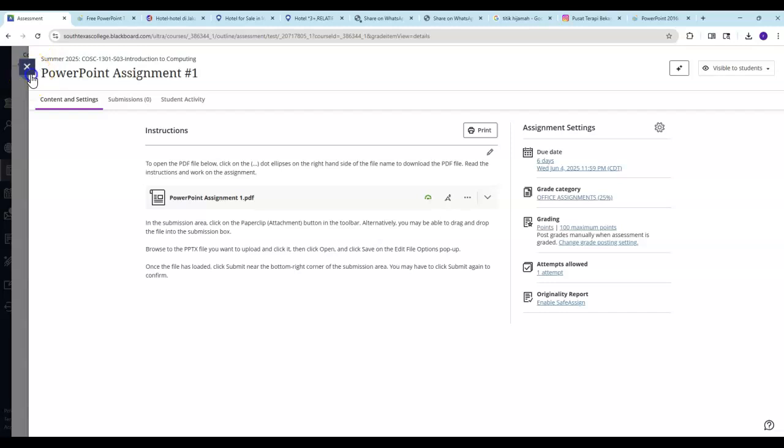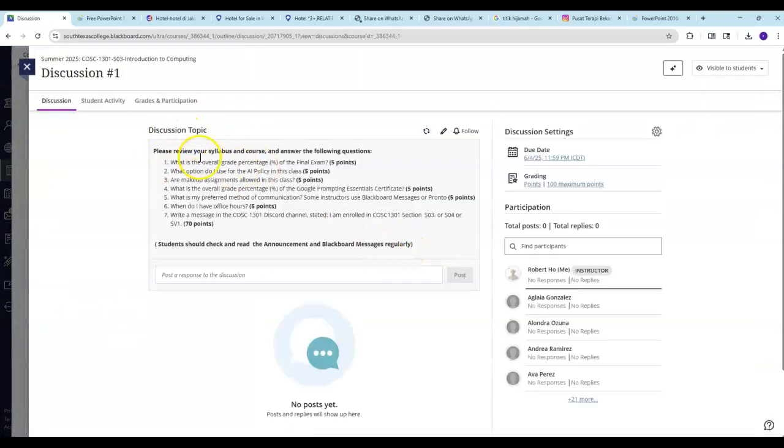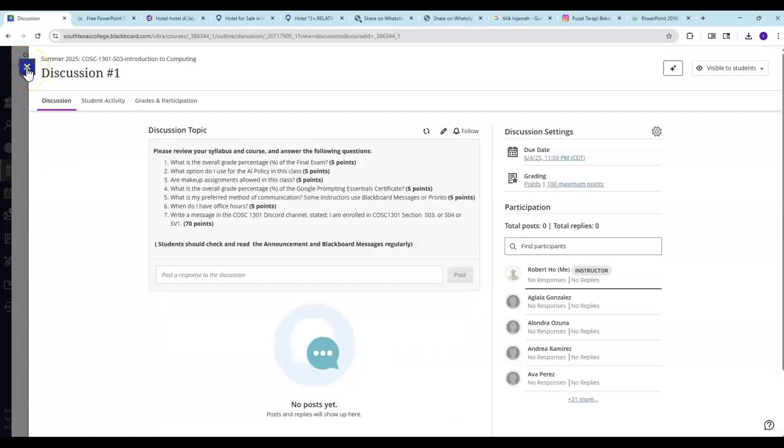The second assignment for Monday is this one, right? Discussion, right? Click this discussion and read the information here. Please review your syllabus and the course and answer the following question. So you can click here and then type post. All right. So that is your assignment for June the 2nd.